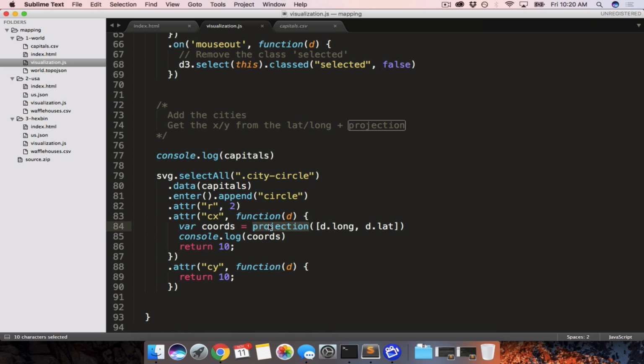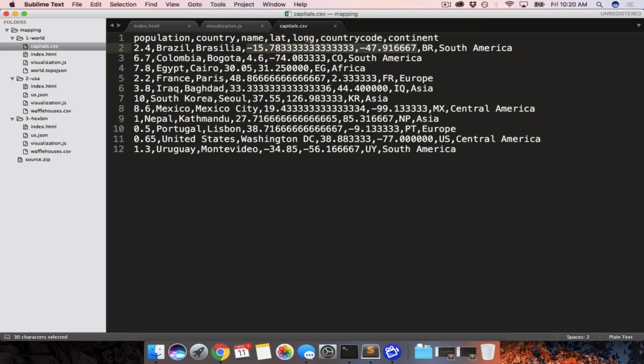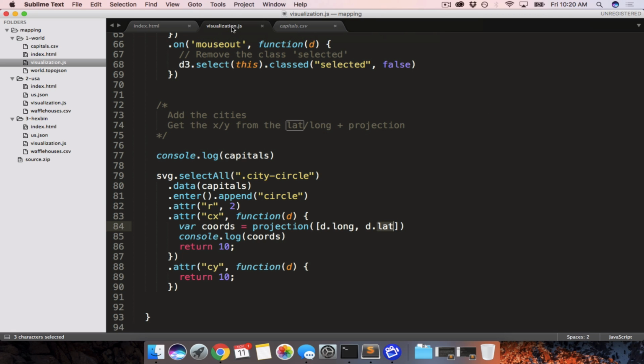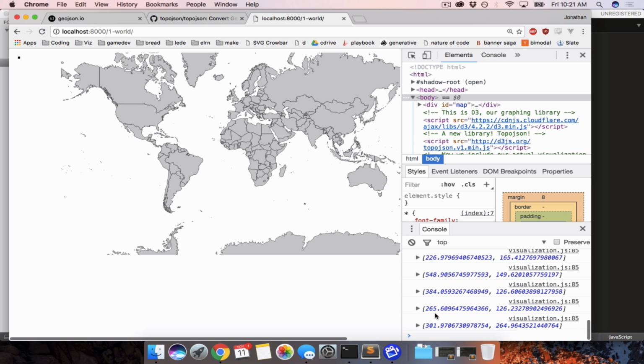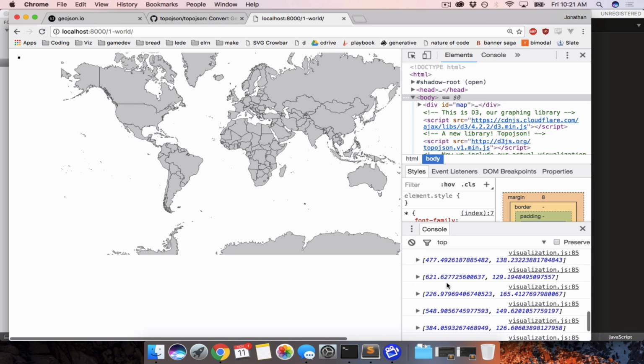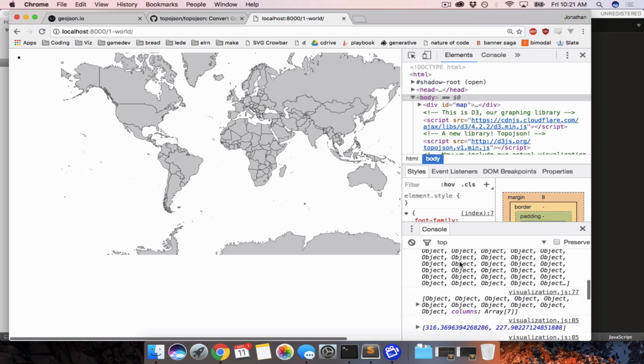It's the way to translate from a globe to a flat world, to a flat screen, and we're going to give it the latitude and longitude. So these are the column names from here, long and lat. I didn't make those up. All right, we refresh, and now, hey, look at these numbers. These numbers are X and Y coordinates.